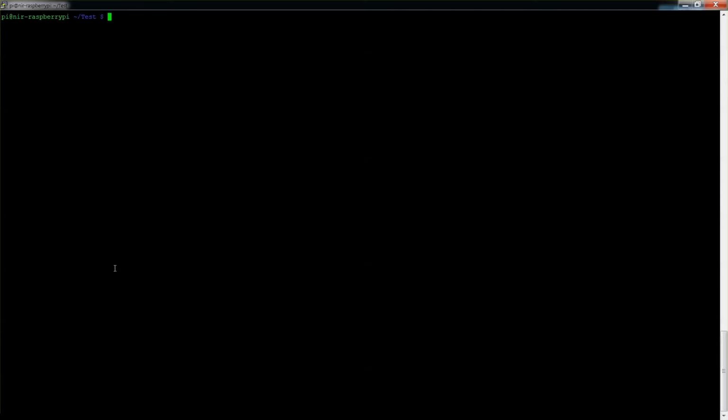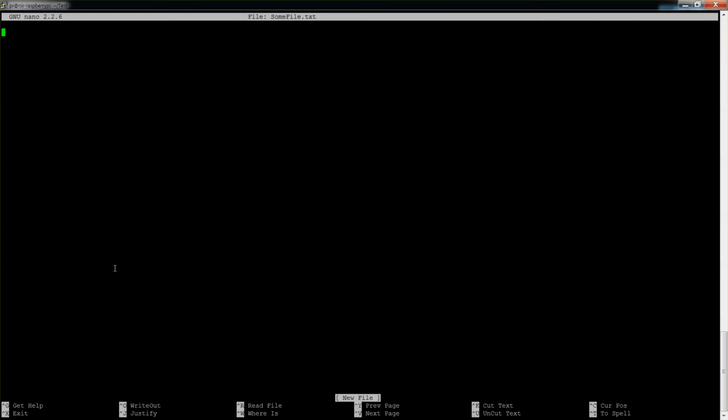So you will want to create certain files, and you want to use an editor. The Raspbian that I have installed on my Pi comes already with the nano editor, so I can do sudo nano, and let's call it some file. With Linux you don't have to give it extensions like in Windows, but just for clarity we'll do that.